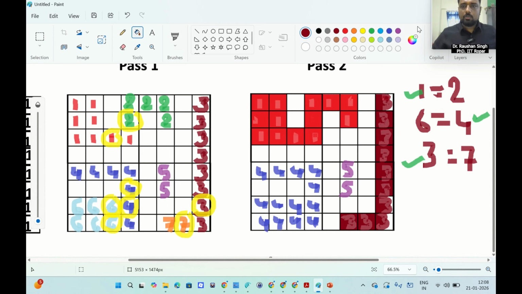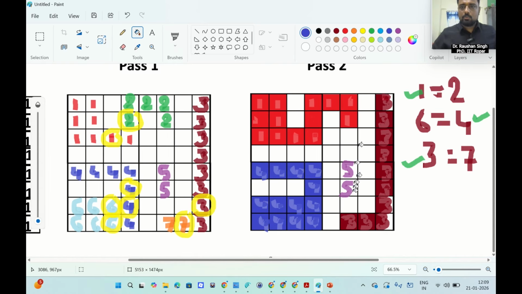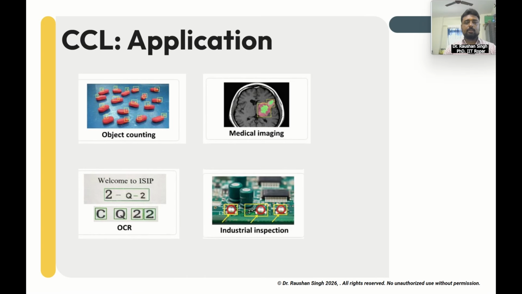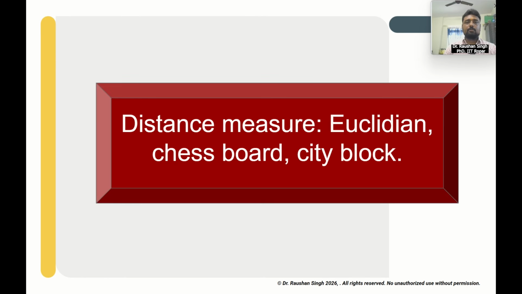Okay, and this will be your blue colored zones, and this will be your 5 color zone. So this is your final answer about the topic. Okay, so the applications are object counting, medical imaging, OCR, and industrial inspections, whether the things are damaged or working correctly. So these are the different applications.